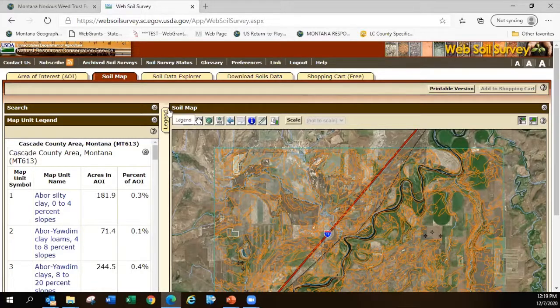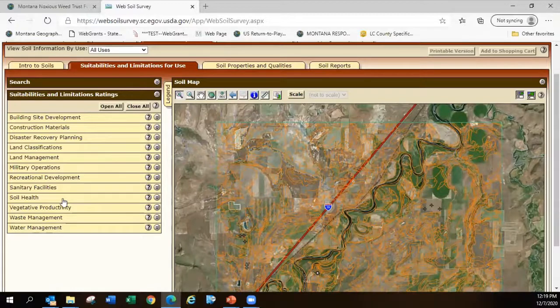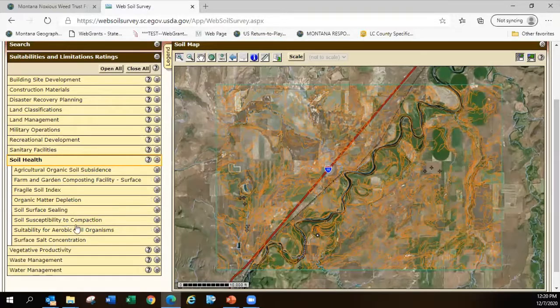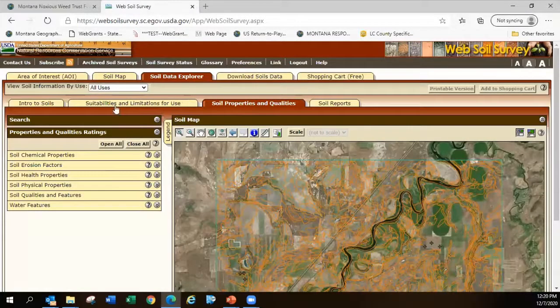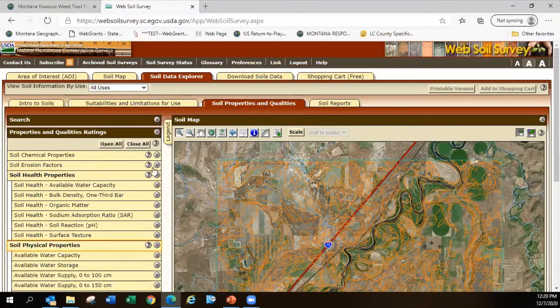And now we're going to find the soil physical properties and saturated hydraulic conductivity. So we're going to go up to Soil Data Explorer. And we are going to go to Soil Health. And we are going to go to, oops, Soil Properties and Qualities. Sorry. And then Physical Properties.